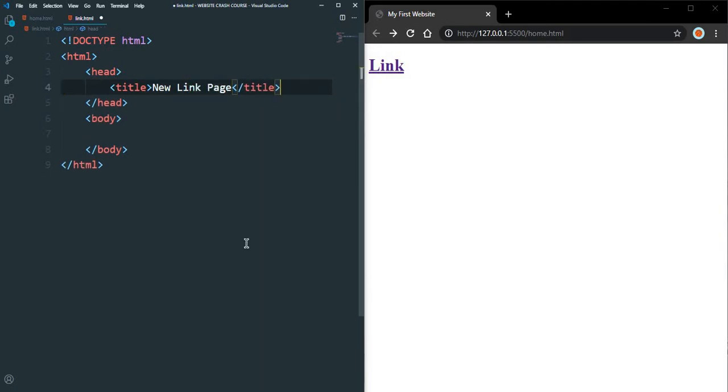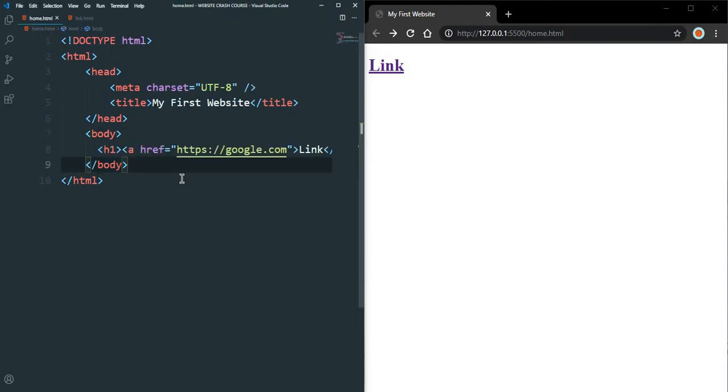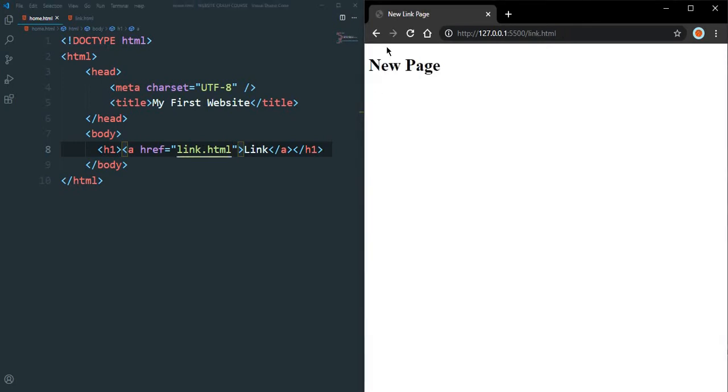the meta tag, charset UTF-8, and then the title is done. H1 new page. Save that. Okay. This is not displaying here because we have not included this here, but we are now going to do that. If we click on this link, this should take us to link.html. So that's what we'll do. We'll say link.html, save this, click on this, and it takes us to this new page.